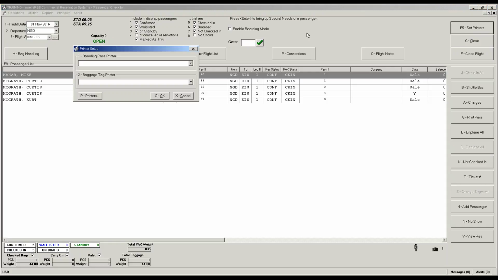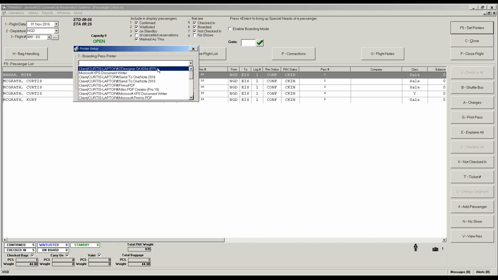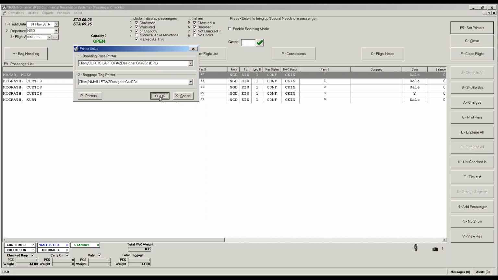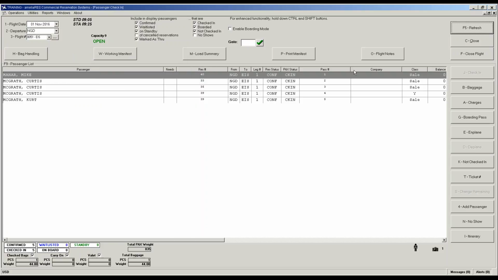And setting printers you will have to do. If you install your boarding card printer and your baggage tag printer here, they'll be installed up on your computer. You'll have to do Control-Shift F5 and pick your printers from the drop-down box. So once you've set your printers, when you go to print, the baggage tag will come out on the baggage tag printer, the boarding card will print right off on the boarding card printer.